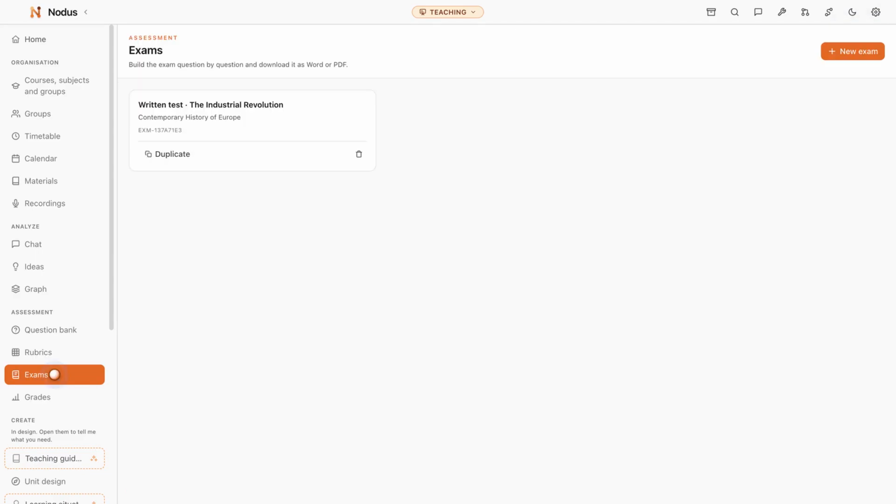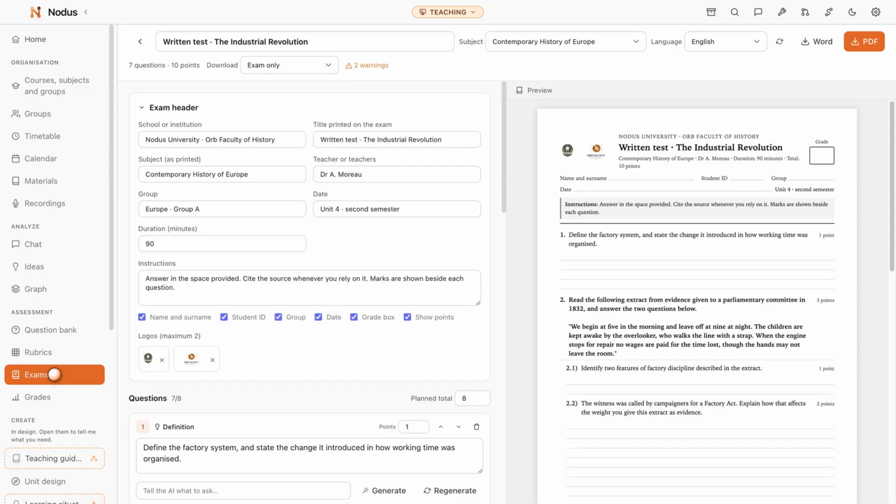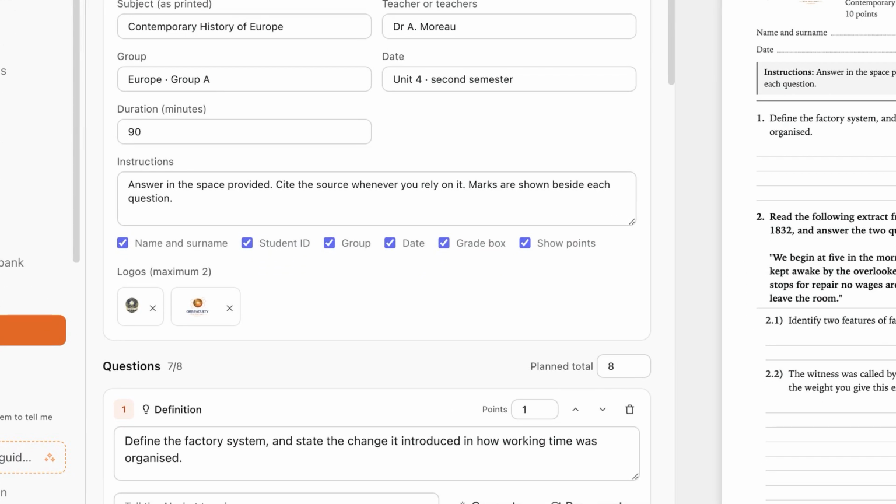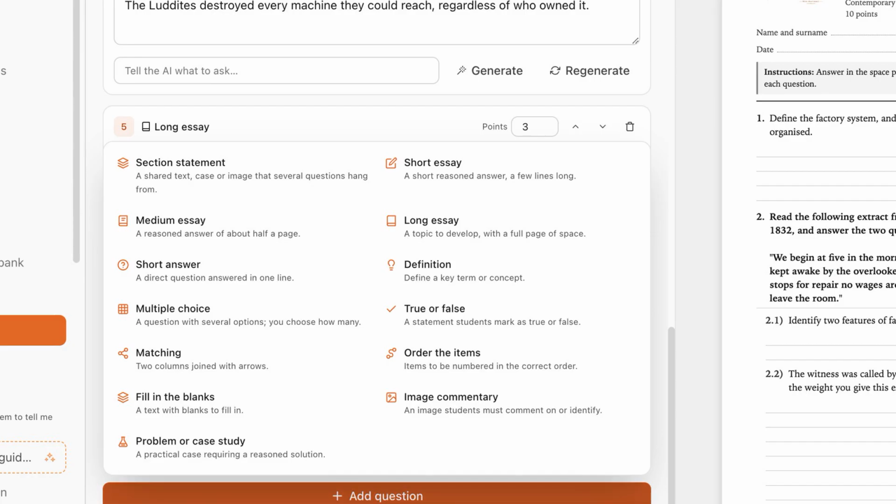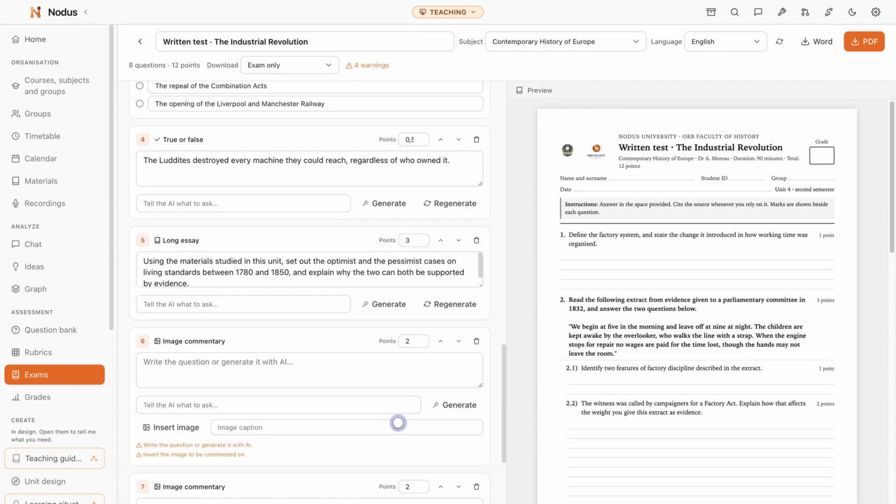Exams are built question by question and come out as a printable paper. The editor is on the left and the paper on the right, updating as you type. The header carries the institution, the subject, the group, and the duration, and up to 2 logos. There are 13 question types, from a definition to a case study, and each brings the right amount of answer space with it. We will add an image commentary, the one type where you supply the picture.